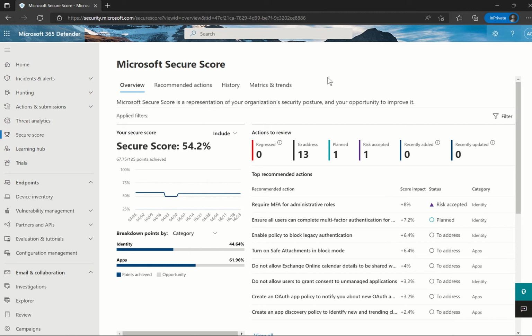So let's explain what Secure Score is in 365. Secure Score is designed to give you a simple overview of how good or how bad your security is in your organization. So you'll see here in the 365 environment I have access to here, my Secure Score is 54.2%, which means it's not really that good. It's not terribly bad either, but it could be a lot better. It is a bit bad.